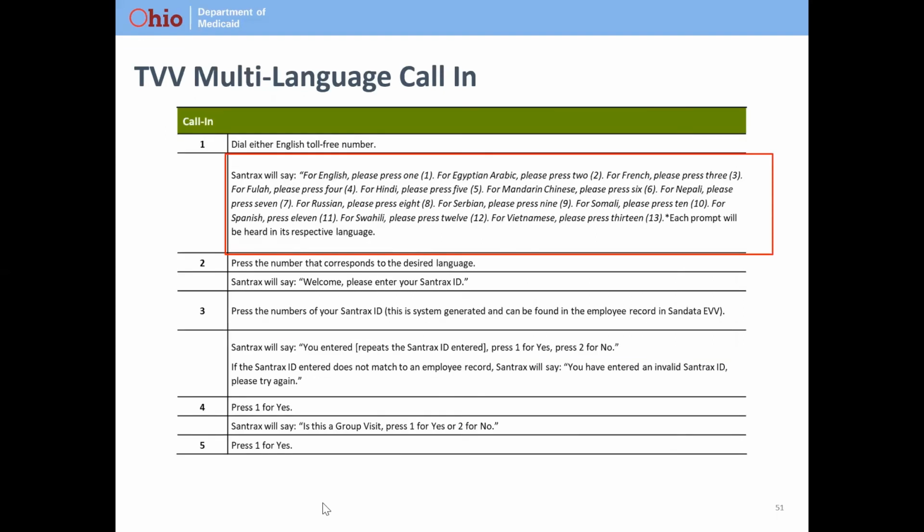All right, and then I mentioned before that since there are now 13 languages, the multi-language line has the changes in prompts that we just reviewed, but it also has 13 languages that are available to be selected instead of just the original 6 from phase 1. So I wanted to call that out as a difference in the telephony prompts as well.